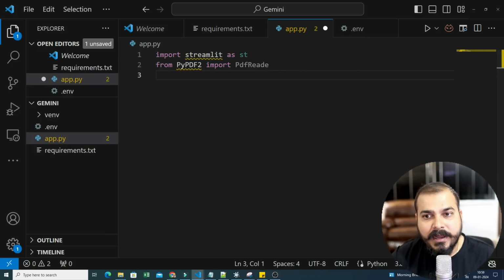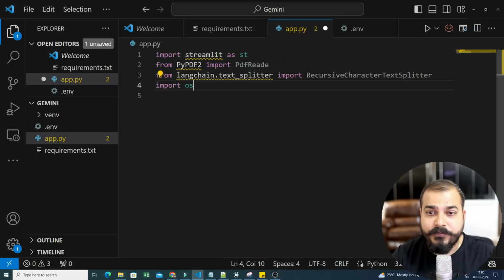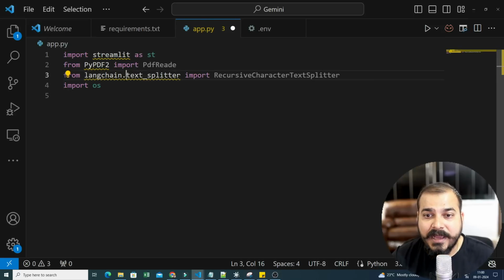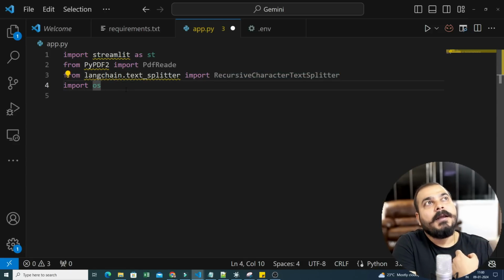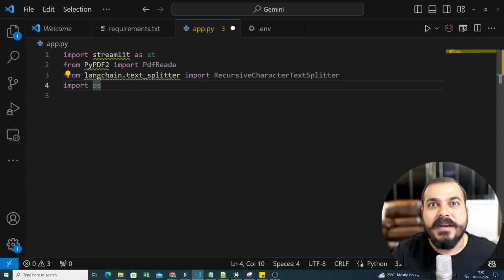Apart from this, there are some important libraries that we need to import with respect to LangChain. First of all, I will paste it over here. From langchain.text_splitter, I'm going to use RecursiveCharacterTextSplitter. As you know, as soon as we read the PDF, we need to convert those into vectors.